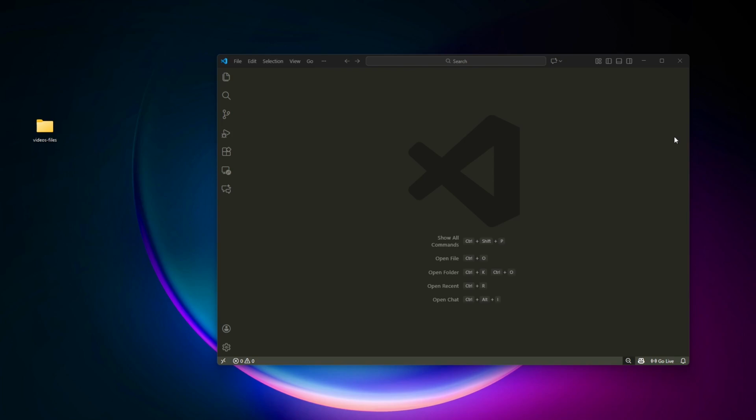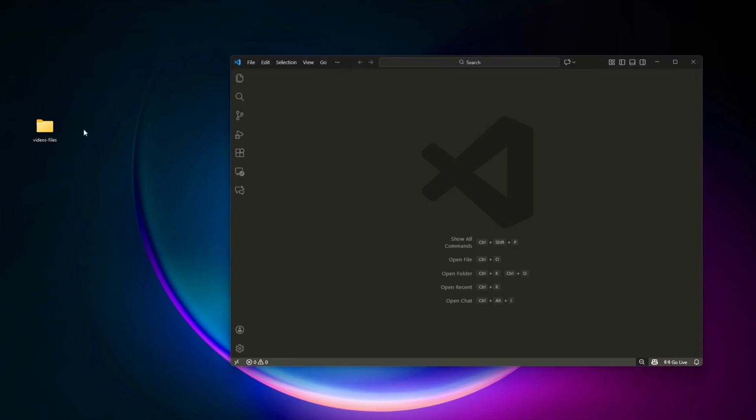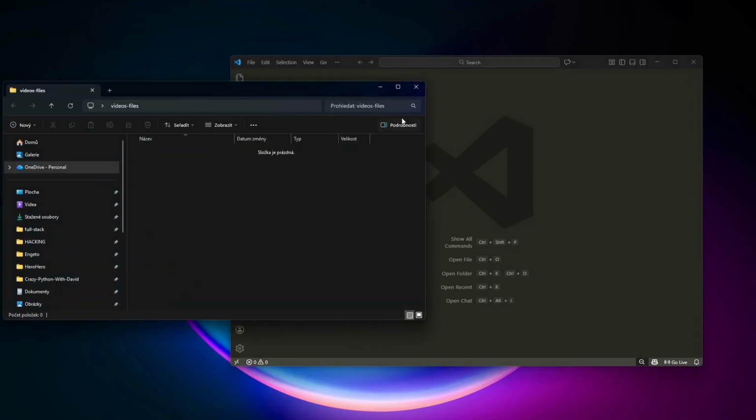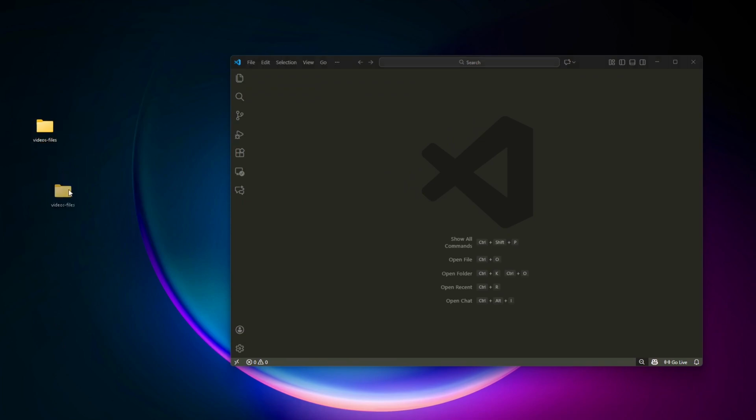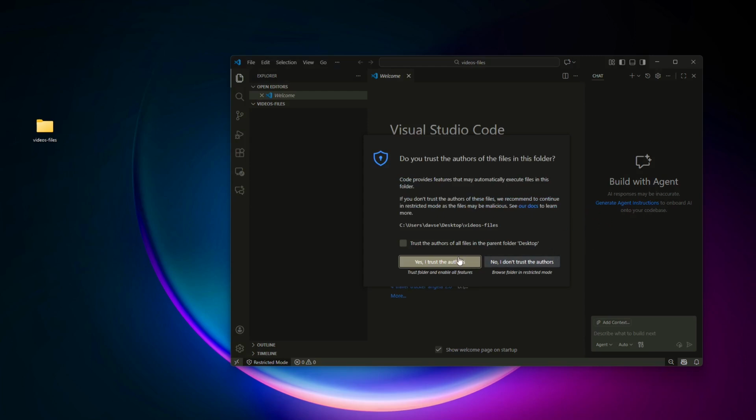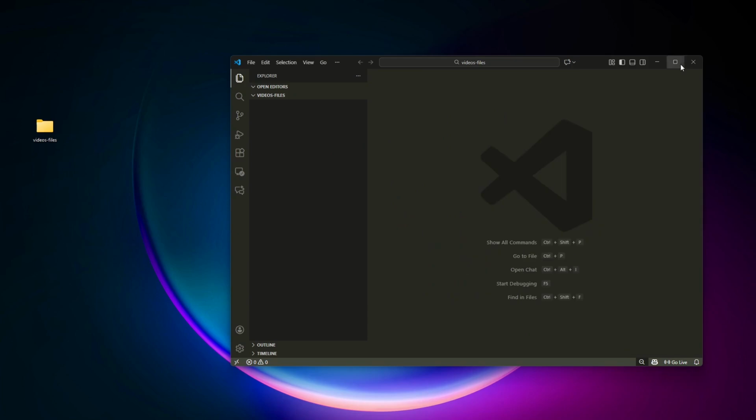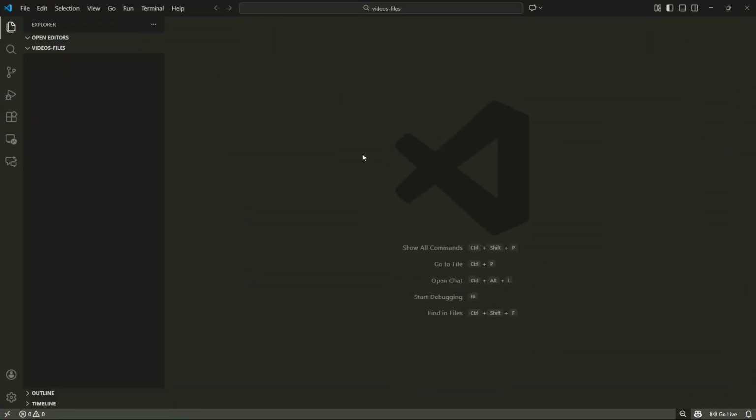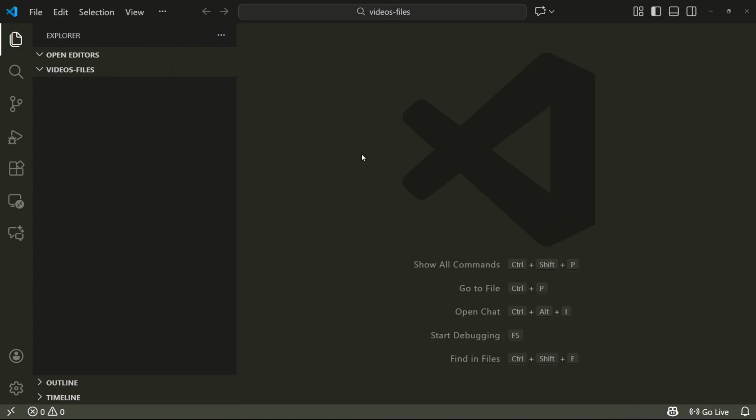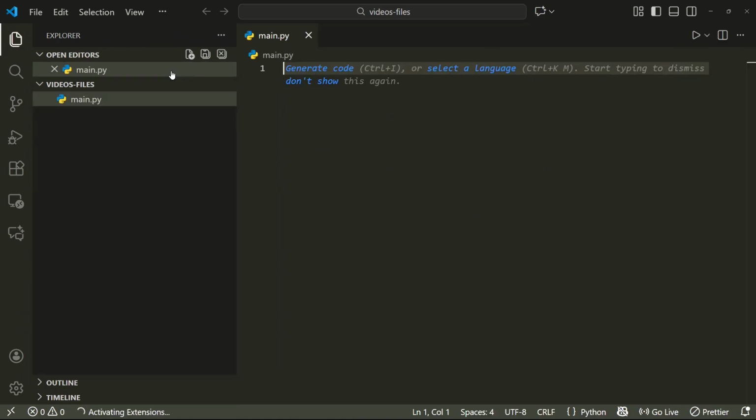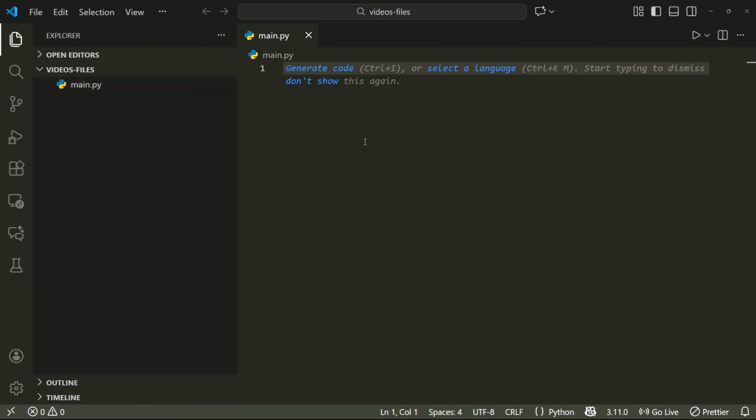So first thing first, I need Visual Studio Code here and I have an empty folder here. It's completely empty. I just take it and put it here, and it means that I open this folder in Visual Studio Code. I just do it like this, zoom it a little bit, and I will create a main.py, and we are ready to go.